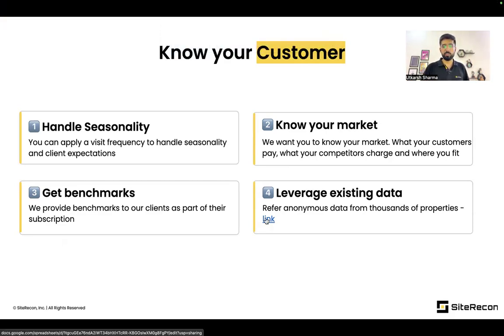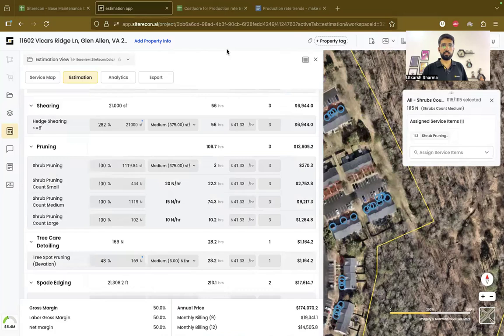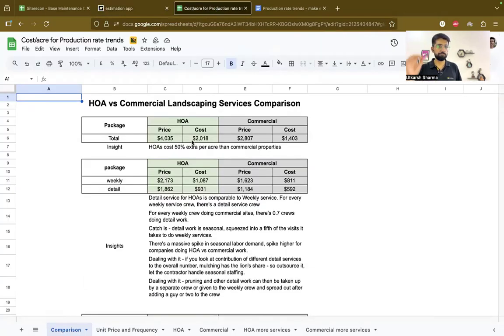To give you a peek into it, let's look at this sheet that's got cost per acre. For HOA versus commercial, you can clearly see the difference is huge. Every number on this sheet is dollars per acre. The cost of operating on an HOA per acre for the whole year is $2,000. On commercial lots, it's $1,400. Commercial would include everything from offices to schools, industrial. So you can see the big difference between those two numbers.